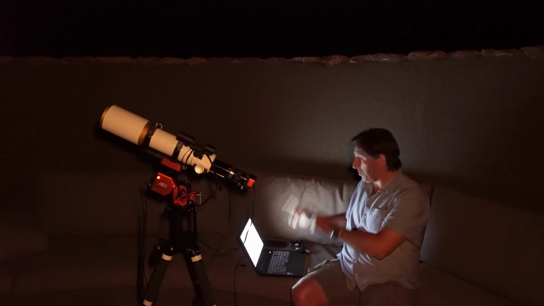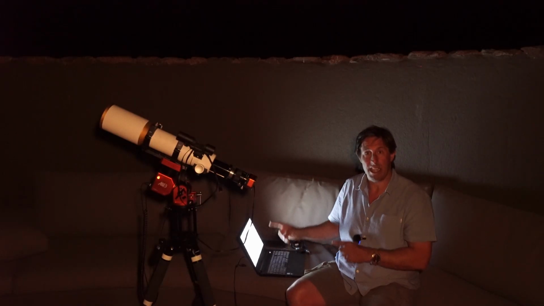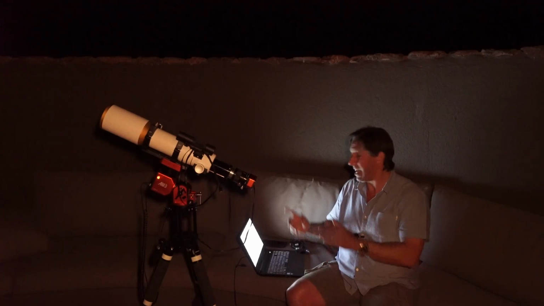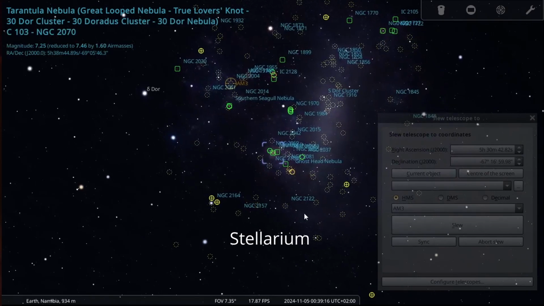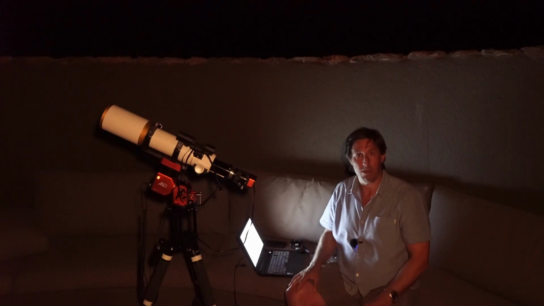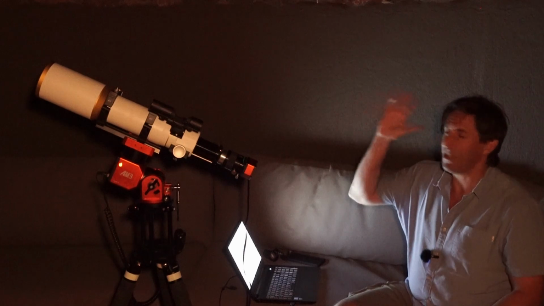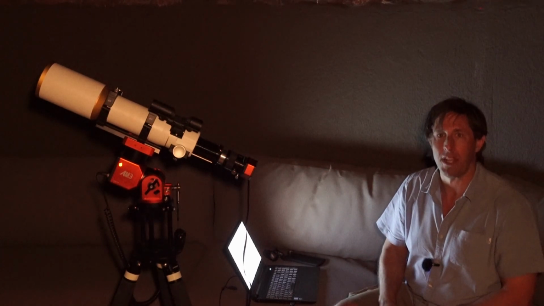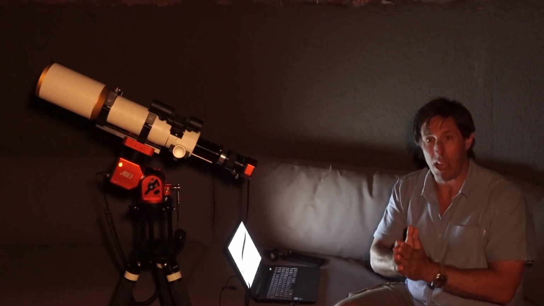And in terms of software, the brains of the outfit is SharpCap, SharpCap Pro. That does the plate solving and the live stacking. And then I use Stellarium as my control planetarium software, and I'll talk you all through this as we go. So my apologies, the site generator has just kicked in, so we've got lots of background diesel noise, so hopefully you can still hear me okay.